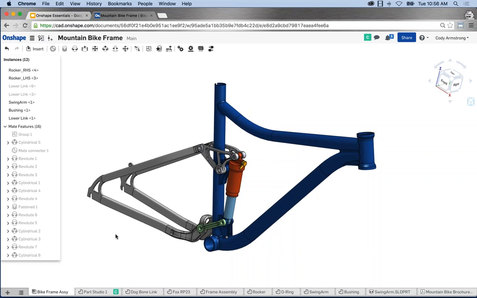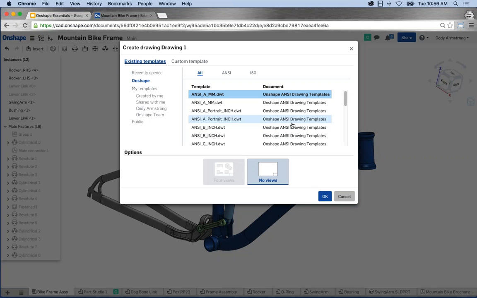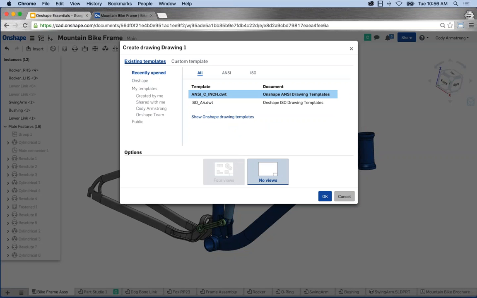And of course, that's going to involve creating a drawing. Now, much like creating a part or an assembly, you can create a drawing in the Create tab in the bottom left corner. So I select Create tab, I see the Create Drawing option, left click, choose my template. Now you have Onshape provided templates if you're just getting started, ANSI and ISO templates, but you can also import DWT files and use those as your templates as well.